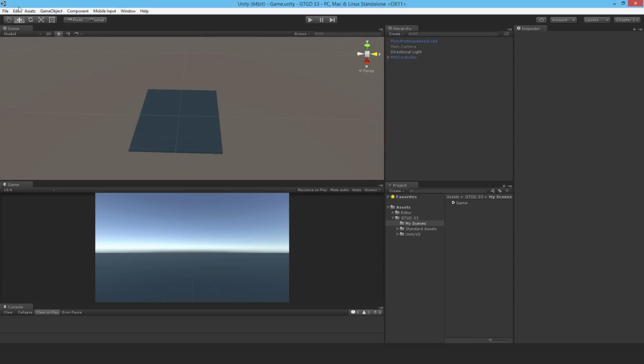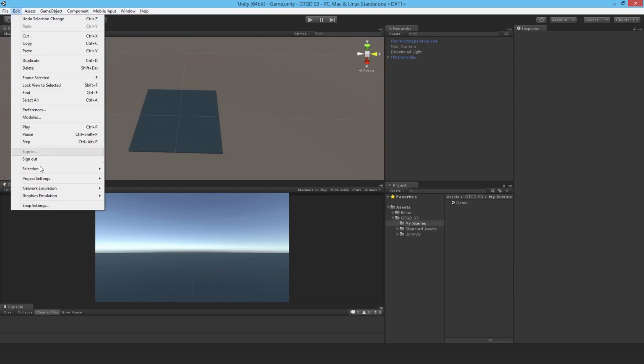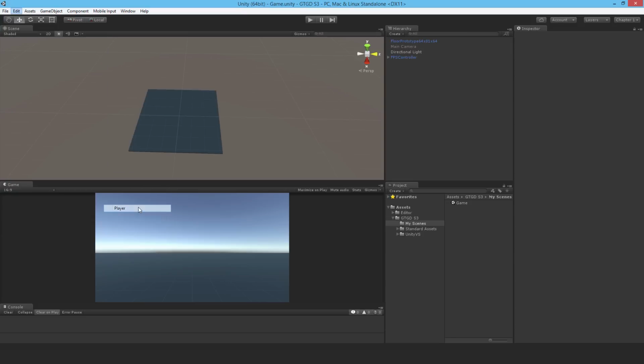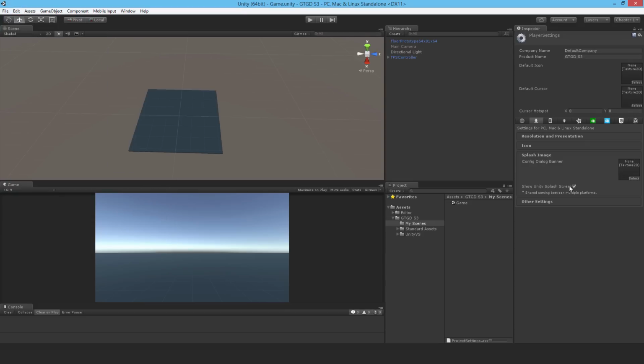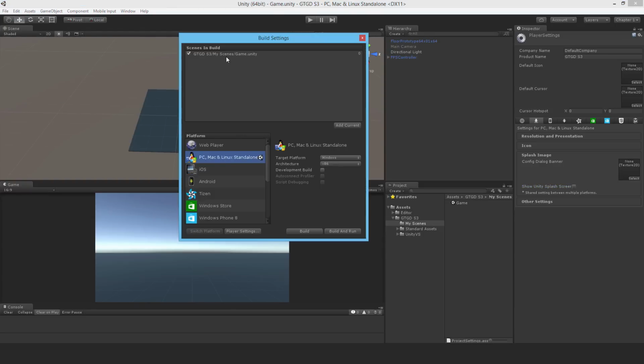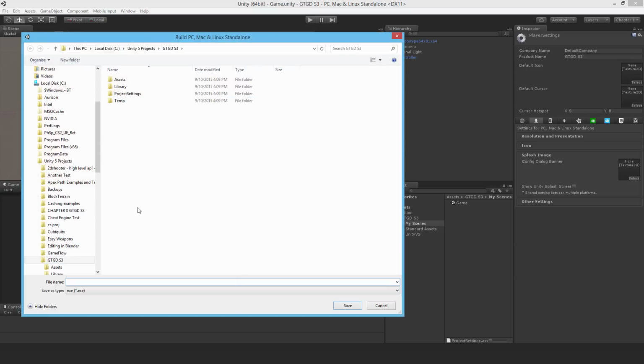And before I do that, because I have the Pro Edition, I can do this. I might as well show you in case you have it too. It was in the player settings. I'll just turn off Show Unity Splash Screen so it doesn't waste time doing that. And go back here to my build settings. It's set up for me. I'm using PC Mac standalone, a standalone build, PC build. Okay, build and run. And then it'll ask me where I want to put it.